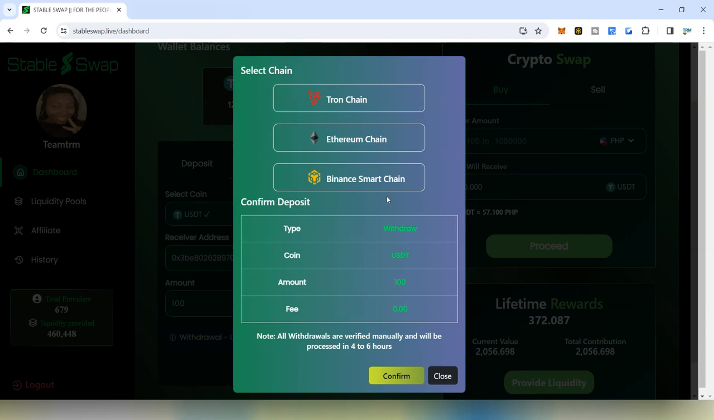Now, here's where it tells me to select the chain that I'm looking to have this deposited. Remember, we selected Binance Smart Chain. This is something that I used to deposit as well. So I'm going to hit Binance Smart Chain, and then it's going to tell us exactly the information that we need. So you can see this is a withdrawal in USDT for $100.